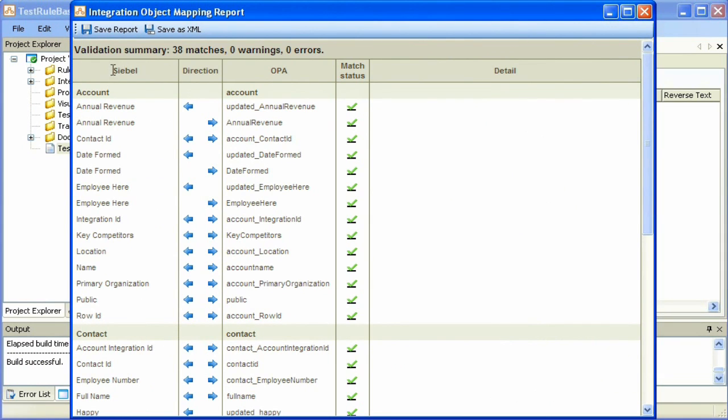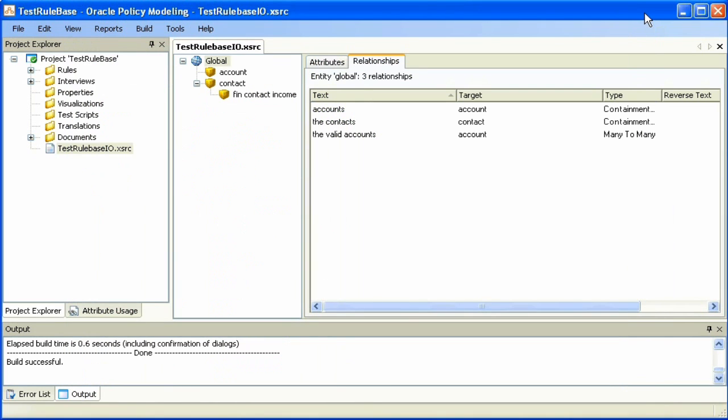Within this report we see columns for Siebel, the direction of the integration, and the name of the public field in OPA, as well as the match status. For example, under the entity account, we can see that there's annual revenue that goes from Siebel to OPA, or in other words is data that's passed to OPA for determinations. In the other direction, from OPA to Siebel, we see an updated annual revenue. So the updated annual revenue would be determined by policy model.